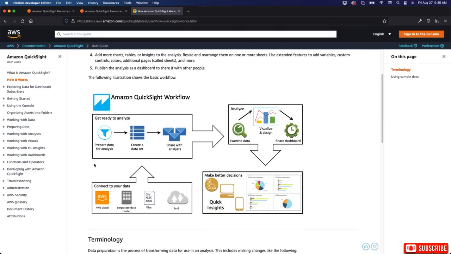Amazon QuickSight workflow. You have prepared data for analysis, create a data set, share the analysis, then it goes over to analyze, examine data, visualize and design, and then share the dashboard, and then make better decisions, quick insights right here. And then connect your data, okay? So this is the workflow.